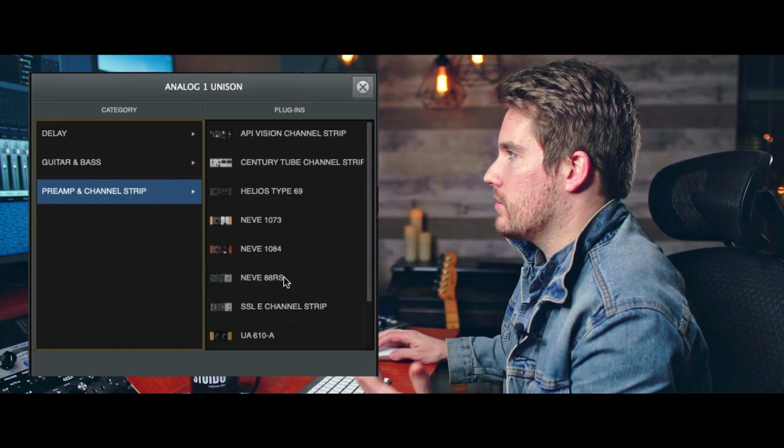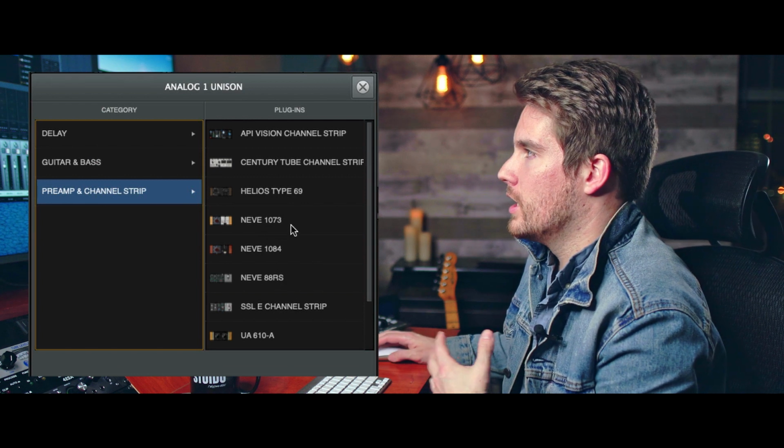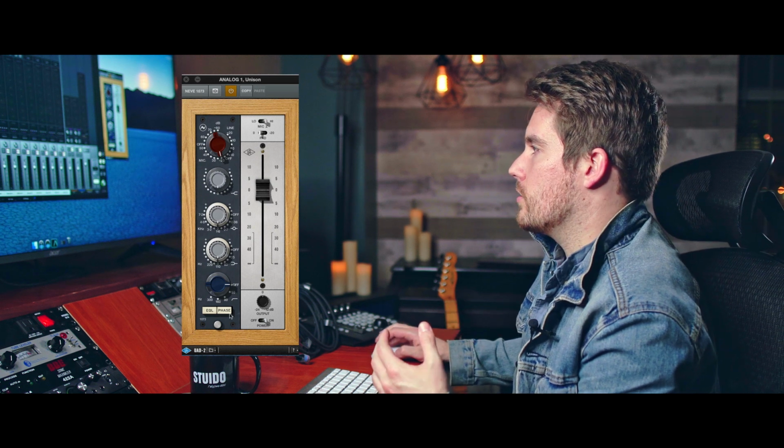Of course, you've got all the legendary preamps like the Neve 1073, for example, right? You pull that up, and with this bad boy, you've got your basics here. So you've got your EQ, your phase reverse. You've got an output fader, and then you've got a clean output knob.